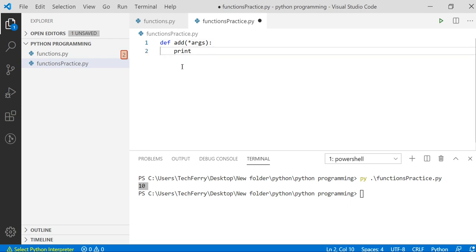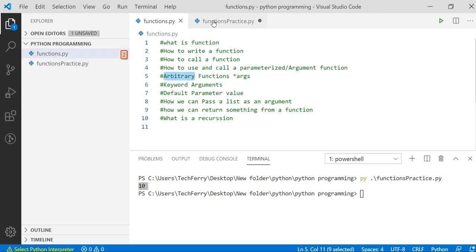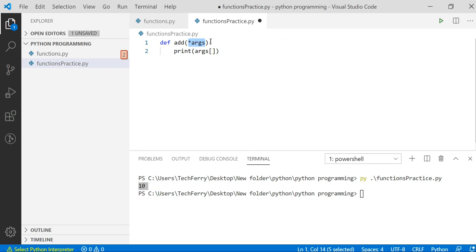So first of all, I will try to access the second argument of this arbitrary function. So this is called an arbitrary function now. So I'll try to get the second index of args like this. First of all I'll try to print the first index over here. So now you can pass any number of values you want.